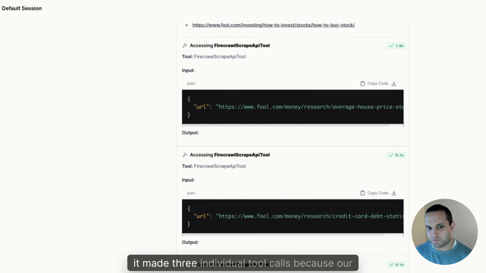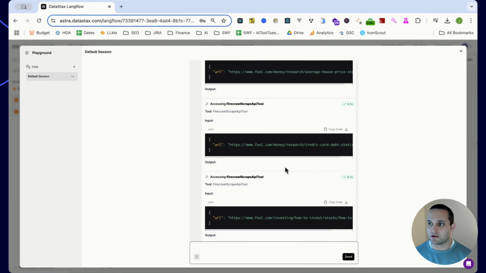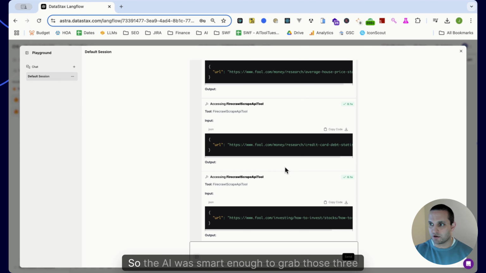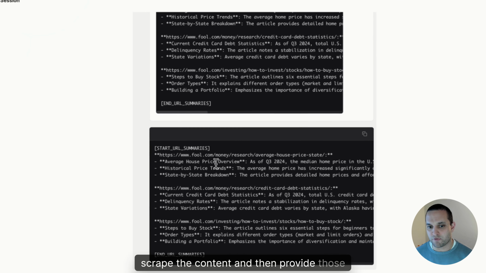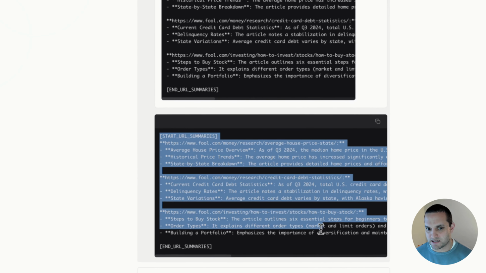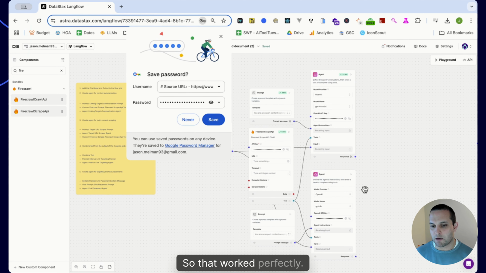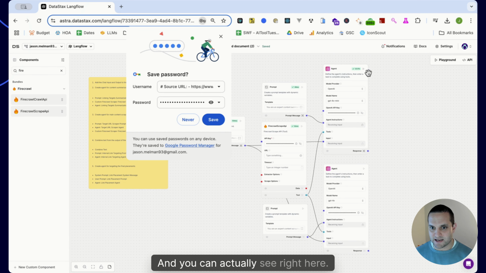You see it made 3 individual tool calls because our tool only actually scrapes one URL at a time. So the AI was smart enough to grab those 3 individual URLs, scrape the content, and then provide those summaries that we requested, which is right here at the bottom. So that worked perfectly.